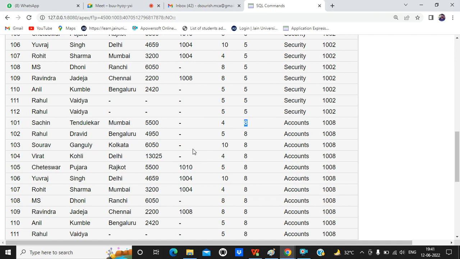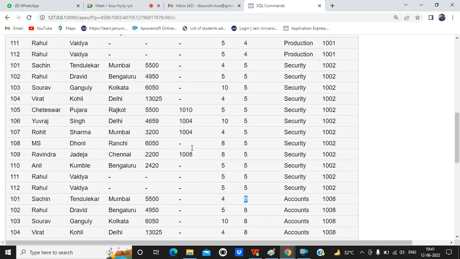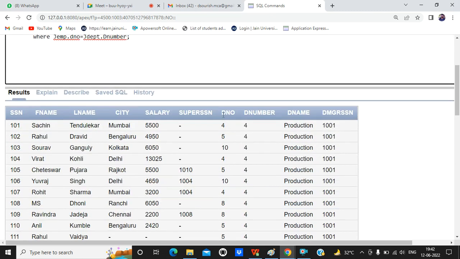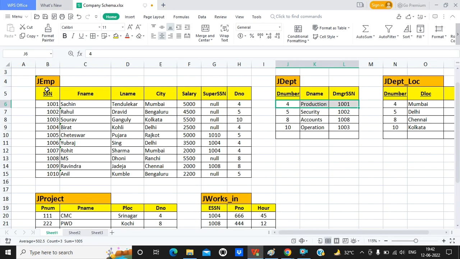So to remove these spurious tuples, we have to write a specific condition. What is the specific condition? We write it with a where clause: where JEMP.DNO is equal to JDEPT.DNumber. Inside the JEMP table you have the DNO column, and in the JDEPT table you have D number.